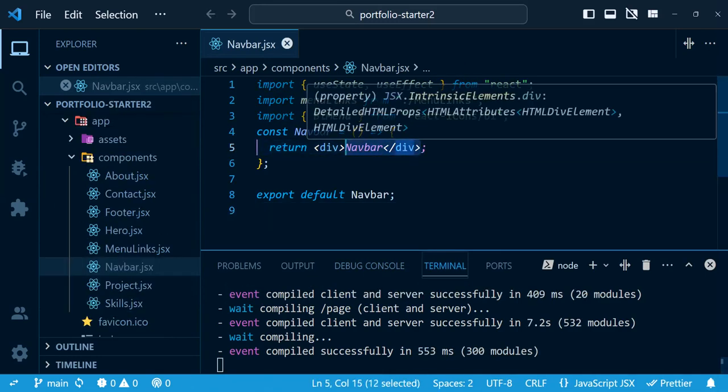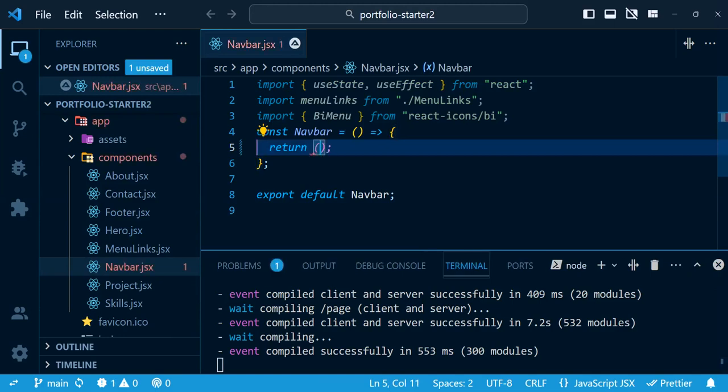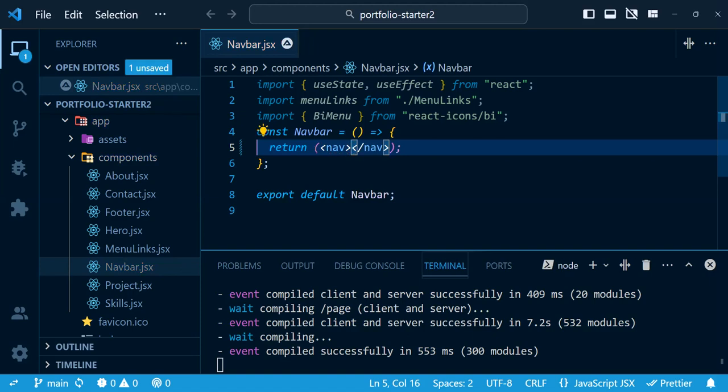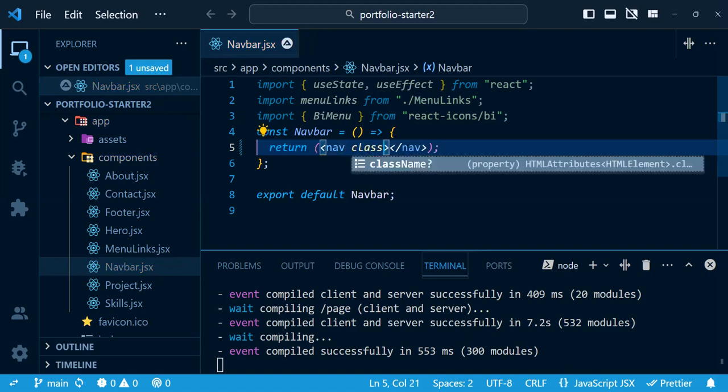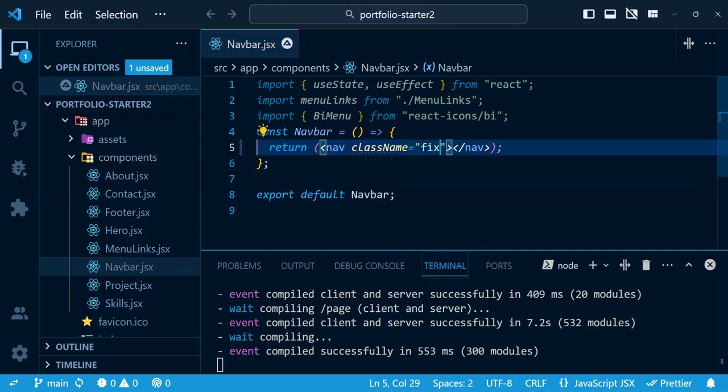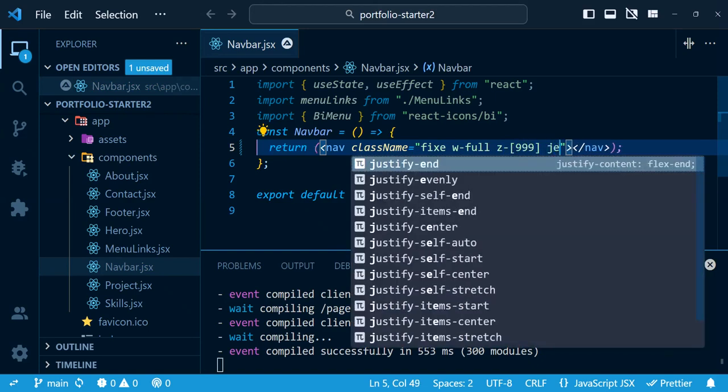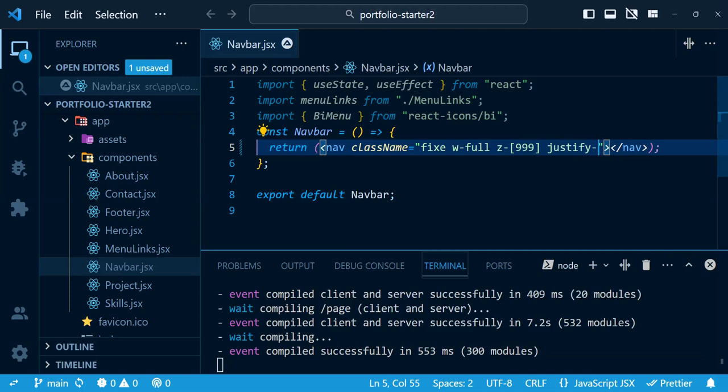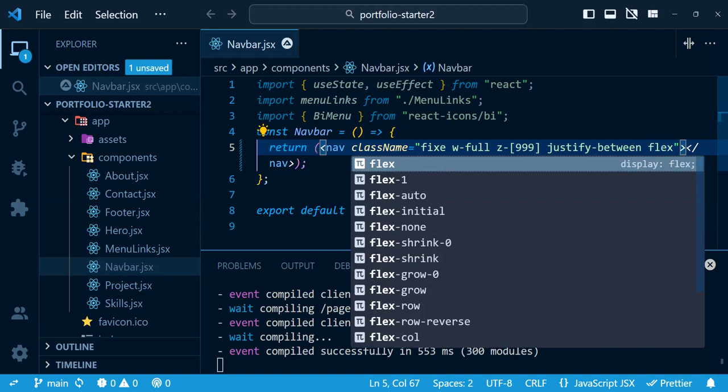Let's create our nav element which contains all the components. So let's create a nav and let's give it a class name of fixed, width full, z-999, which is the z-index, and justify-between and flex, and let's save it.